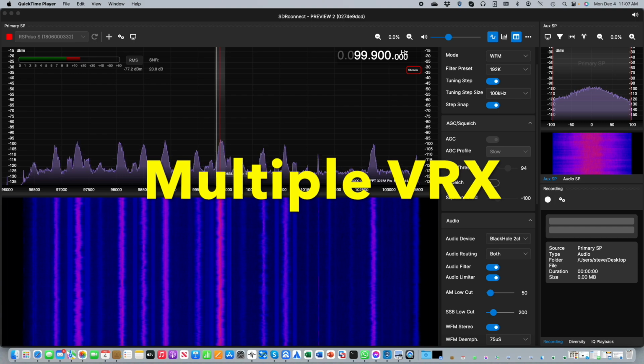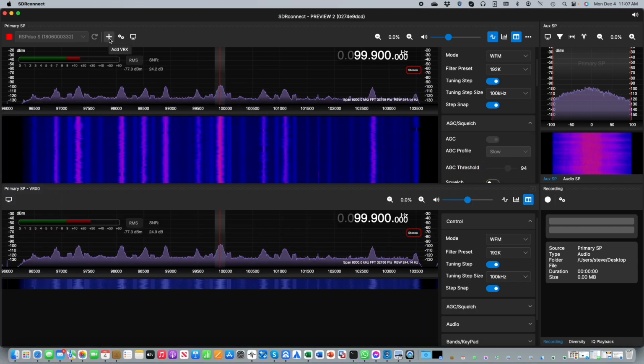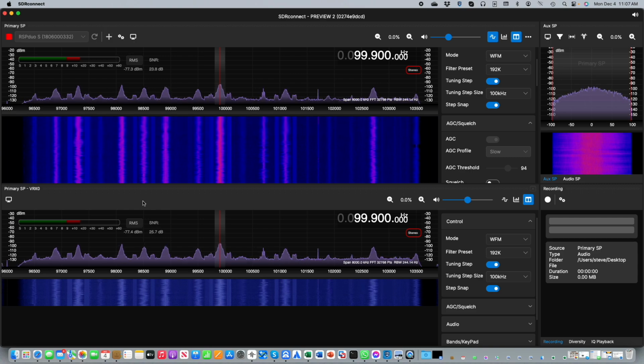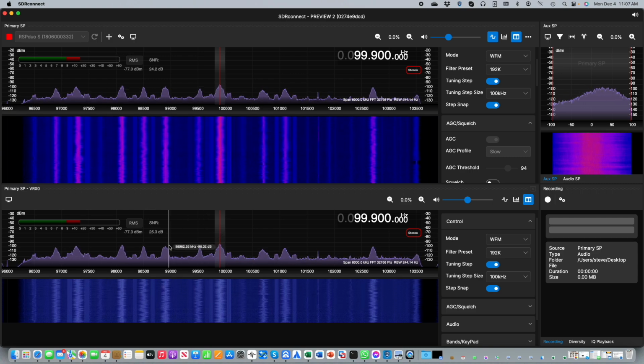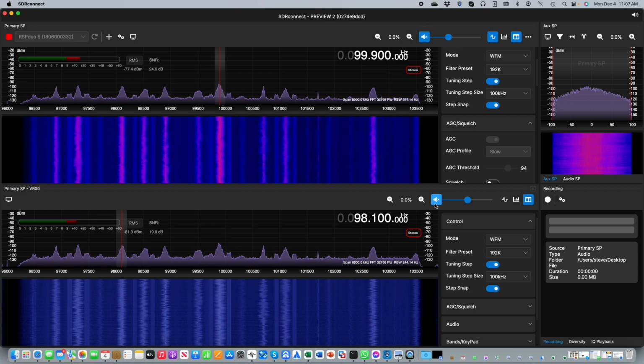Another useful feature is the ability to set up multiple receivers, or VRX as we call them. By clicking the plus button at the top of the screen, you can add an additional VRX. Each VRX you add can be tuned independently within the observable spectrum, and you have independent volume and mute controls for each. A master mute is also available in the top right corner.